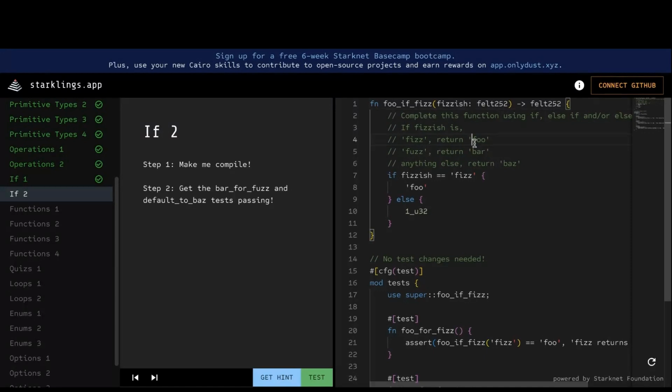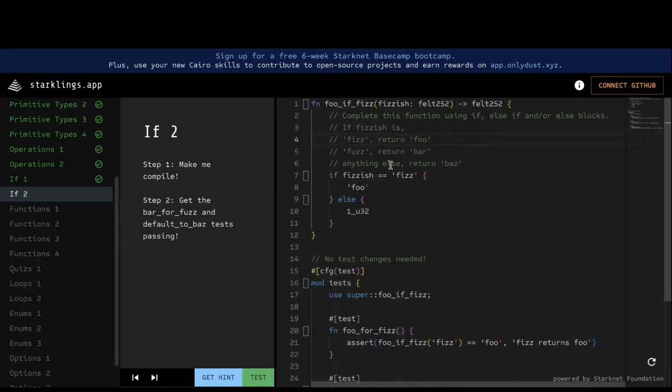So this is supposed to be a short string. Yeah, short strings. We represent short strings using felt252, right? And then it's supposed to return a string as well. It says complete this function using if, else if, or else block. So what this challenge wants us to do is to use multiple conditions with else if.